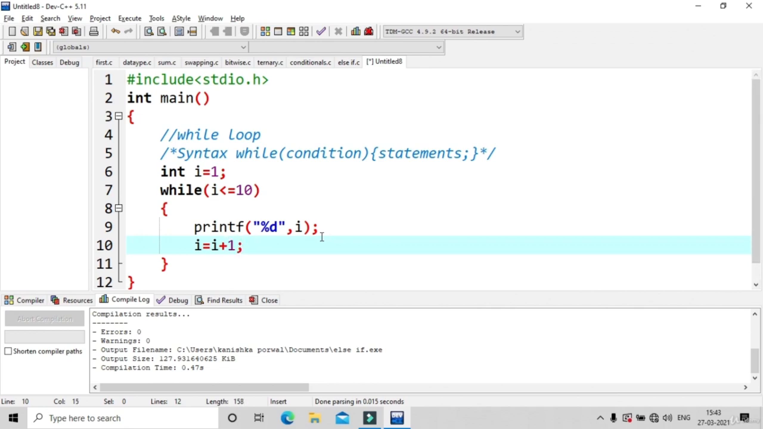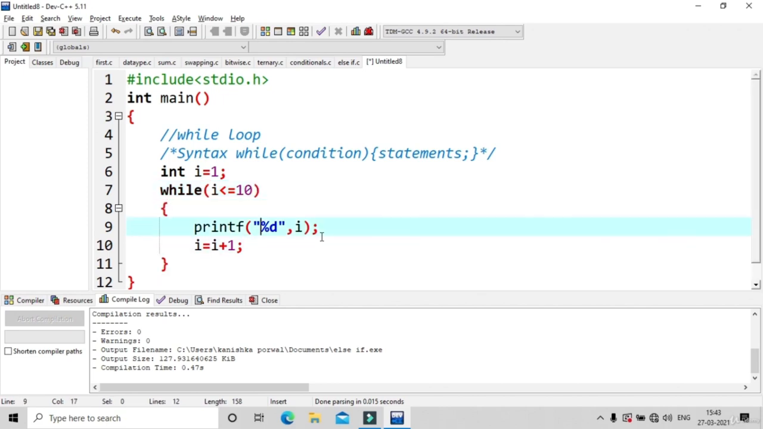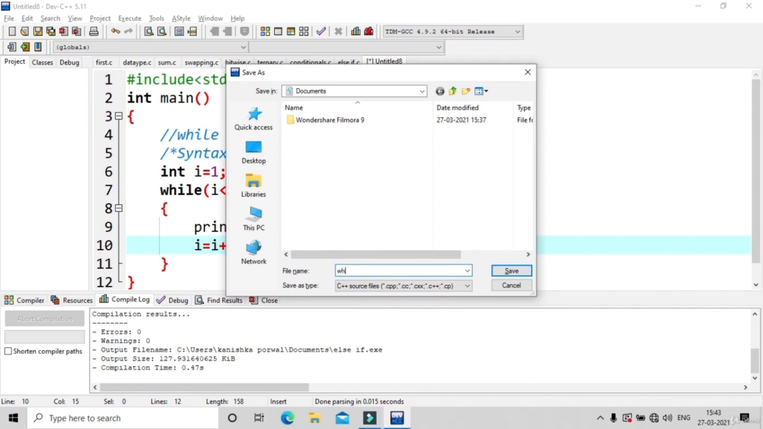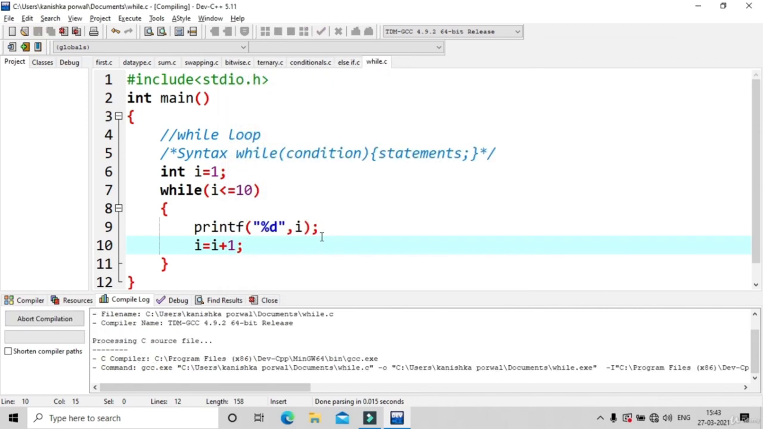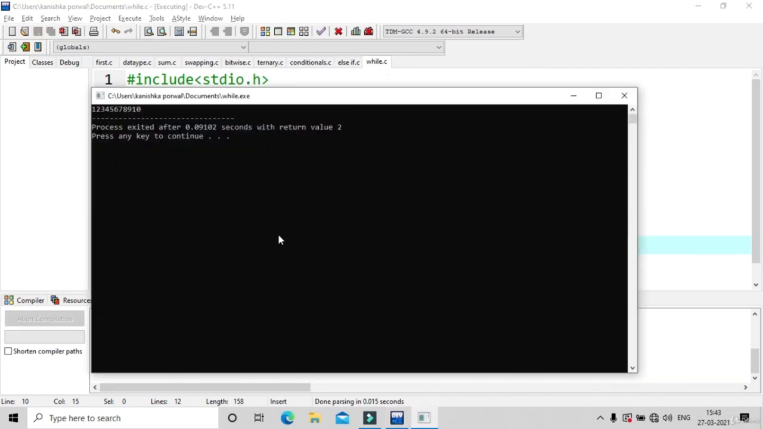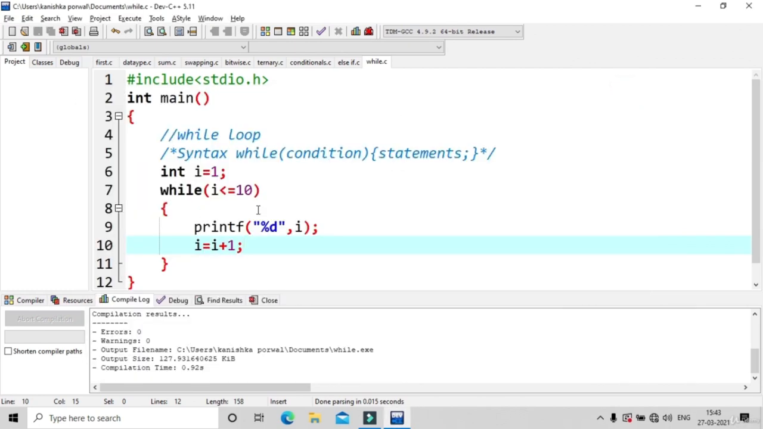So first of all i is 1, and 1 is less than or equal to 10, so it will print the value 1 and increment the value by 1. So the value of i will be 2, and again it will perform the loop till the value reaches 10. Let's save it as while.c and print it. So 1, 2, 3, 4, 5, 6, 7, 8, 9, 10. So it's that easy.